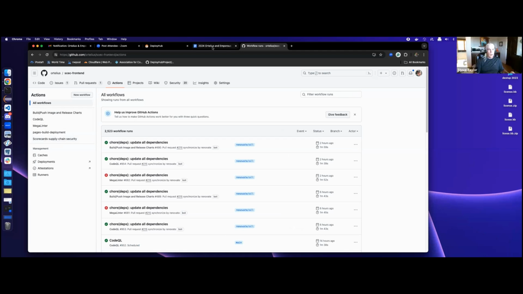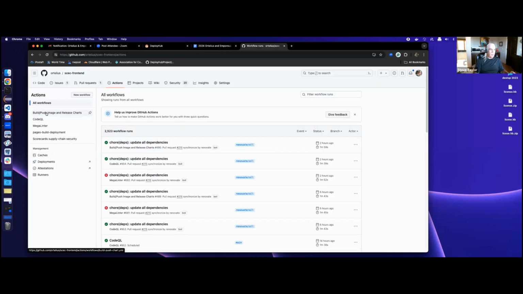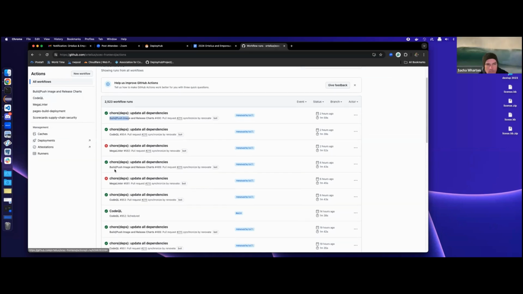Are those each a YAML file individually? Yeah. And the reason is so the things can run in parallel, so you don't have to run them sequentially. They all run at the same time to save time, build minutes. So the build push is running at the same time as CodeQL and Megalinter. Those are all running in parallel.